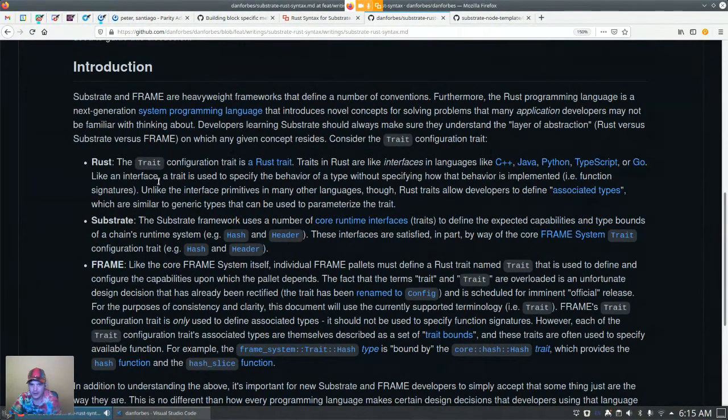And so an interface, this is kind of the more technical definition, I guess, specifies the behavior without specifying how it's implemented. But really all that means is an interface is just a place where you list function signatures. But unlike interfaces in other languages, Rust traits allow you to define this idea of associated types.